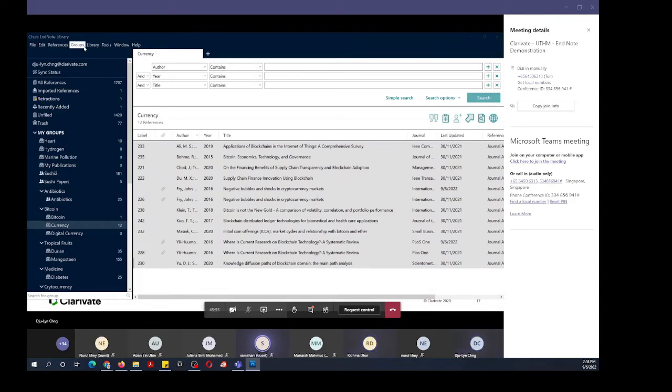One of the questions that Nurul had prior to our meeting was how can everyone access EndNote once we conclude the demonstration? So please do cover that during the meeting.